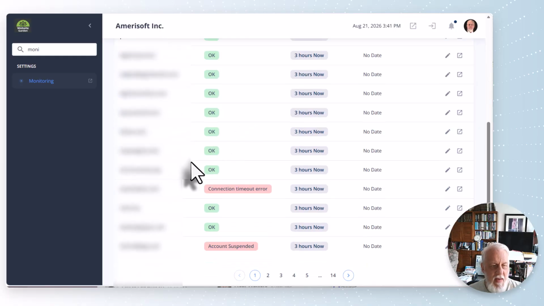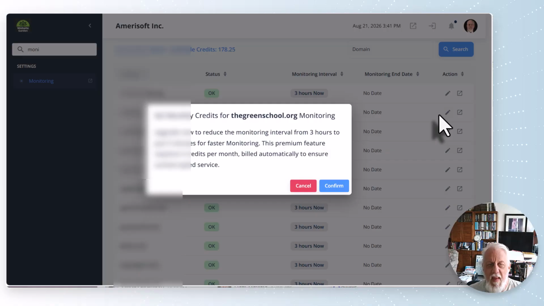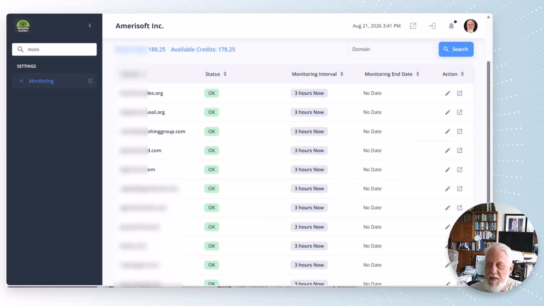So you basically go down here and you find the website that you want to turn this on. And let's say it was this one. You would come over here and it says, now you're going to upgrade. We're going to charge you 5 credits per month, and you click confirm. And it's telling you here it's going to be rebilled automatically every month so that you have uninterrupted service. So if your credits get low, I think we also send you an email saying, hey, your credits are low and you need to add some credits or else your monitoring will quit on a certain date. So I'm not going to turn that on because I don't actually need it at this time.